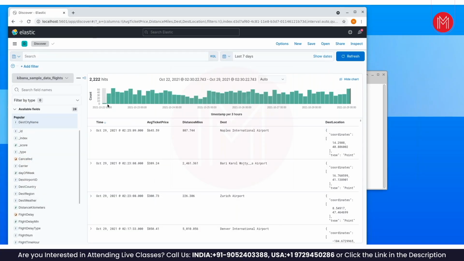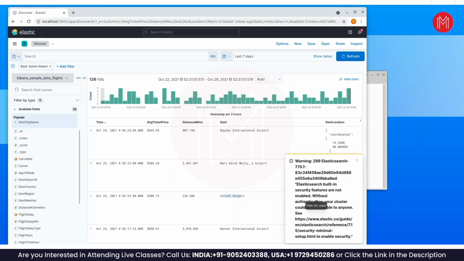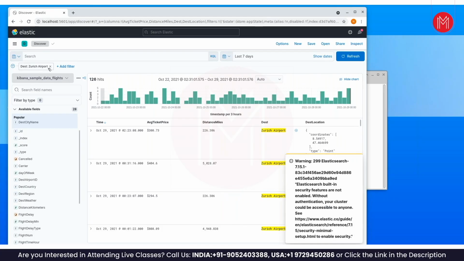On your main panel, you have Zurich, right? Can you make a filter on the Zurich airport? Yes. Use a plus symbol. That filter will get applied. Now out of the 2021 records, 126 records are matching your constraint.